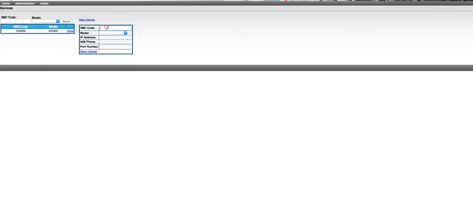You also have a device administration. Here you could put in all the devices you have sold. You just hit new device, you could put in the serial number of the device, you put in the model, and some more information. This is not necessary. This is not needed. This is just an extra tool.